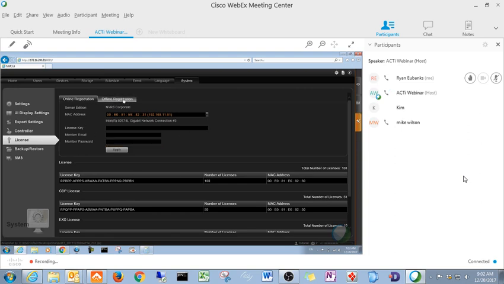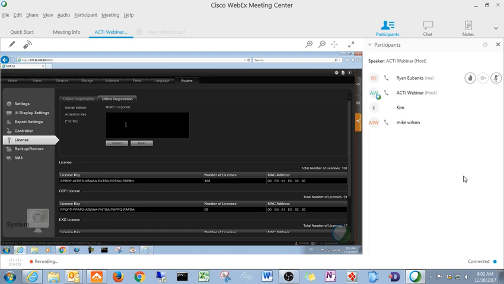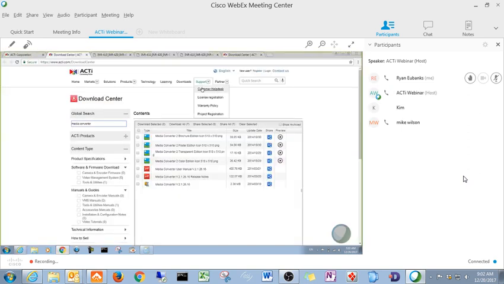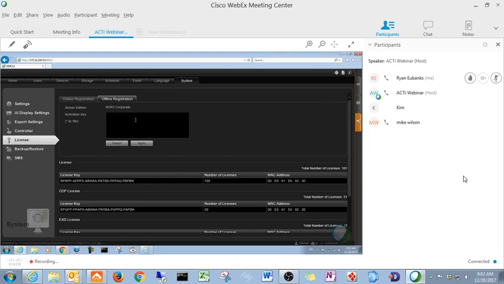If your NVR is not on the network, you have to do offline registration here, which means you need to get to a computer with internet first, come into support, come into license registration. And you need to have your license key and your MAC address of the NVR. It will email you a file, and then you want to go back to the NVR, import it in, and hit apply.